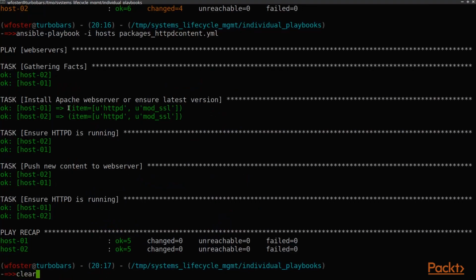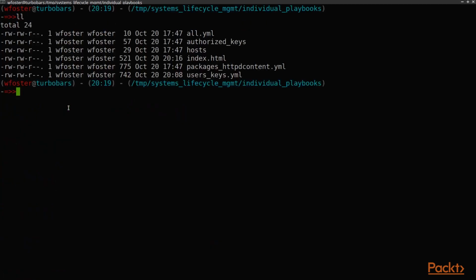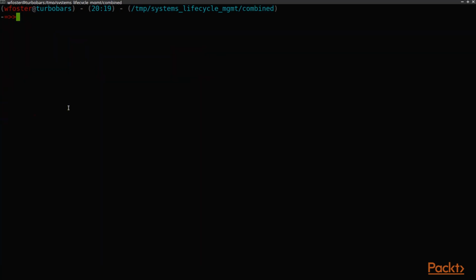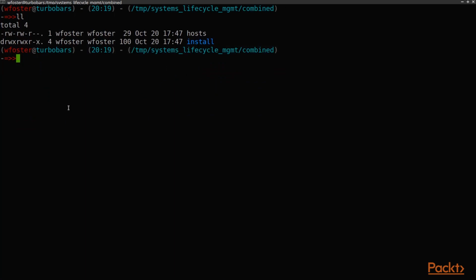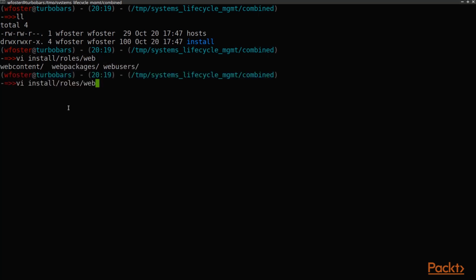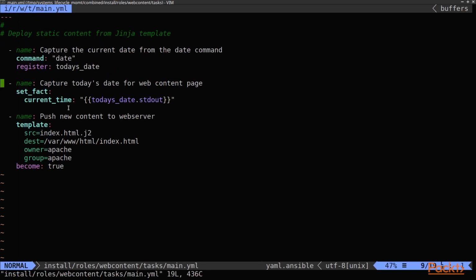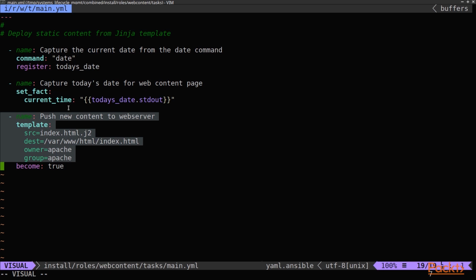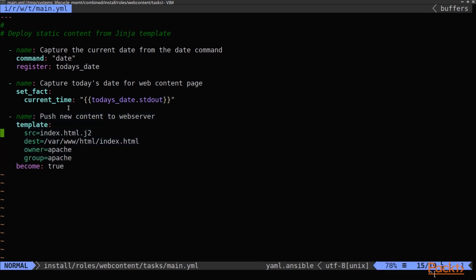Okay, so let's look at this in practice. Right now we are in a directory that has just standalone playbooks. We have one for content, we have one for packages and users. So let's get into the combined playbook. All right, now this is the structure that you want to move to, and I'm going to cover why. But I want to show you the Jinja syntax first. All right. This is going to be the Jinja syntax that we just covered. But don't worry about this other stuff. We're going to cover this.